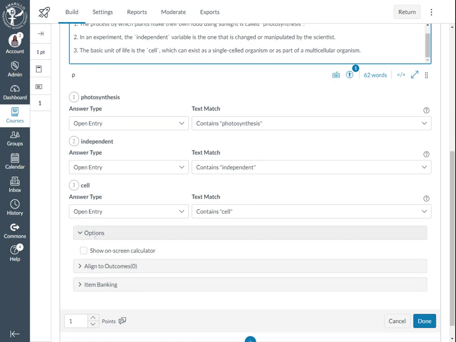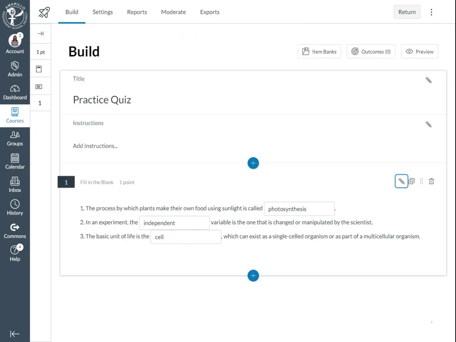So as far as options go with your open entry, you do have the option to show an on-screen calculator. And then of course, if you would like to adjust the points for this question, you are absolutely able to do that. And then you can enter in any sort of item feedback if you want your students to see a specific comment if they get the question correct or incorrect. So I'm going to go ahead and say done. And then you can kind of see what that looks like here on the teacher page.